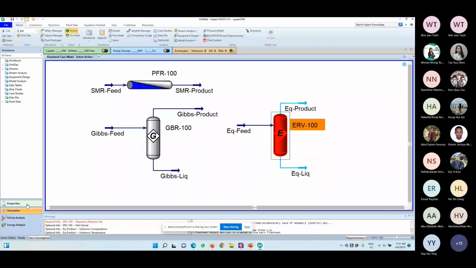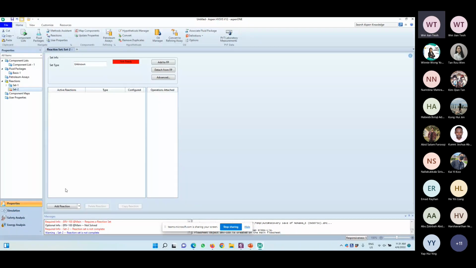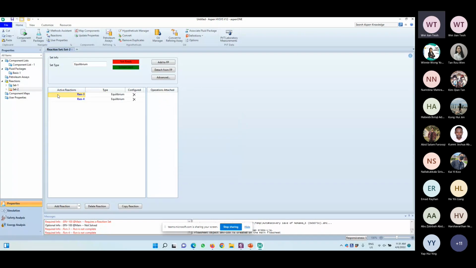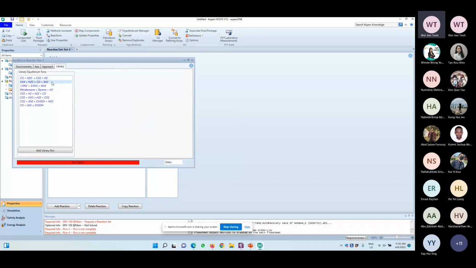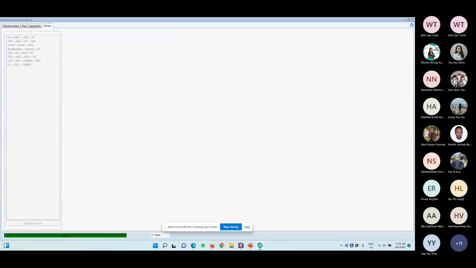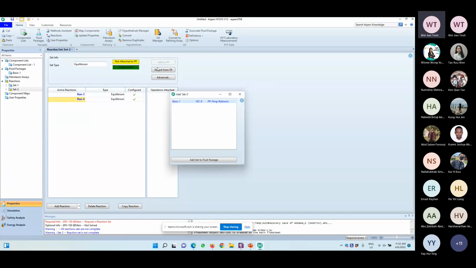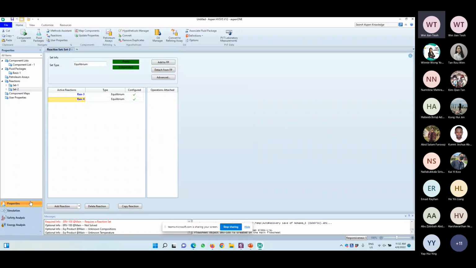Again, I will go back to the reaction folder. I create a new reaction set. I will create a new equilibrium reaction because the equilibrium reactor only accepts equilibrium reactions. Add reaction. Add one more reaction. So for the first reaction, I'll just upload this from the library, the SMR reaction. For the second reaction, I'll just upload again the water gas shift reaction, so you don't have to do the typing again. I just put this in. So it's fully specified, and add to fluid package. Okay, everything's done.